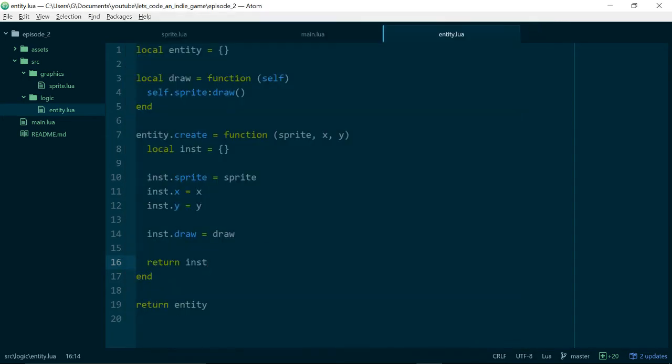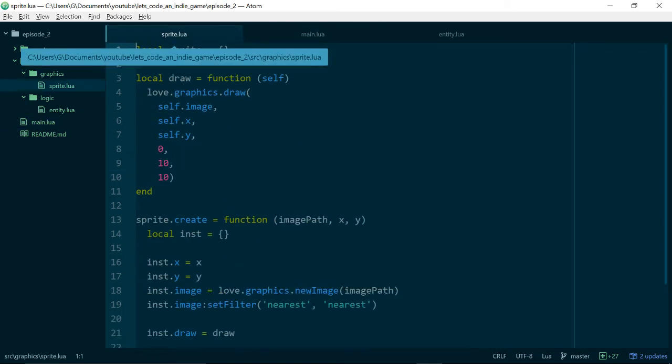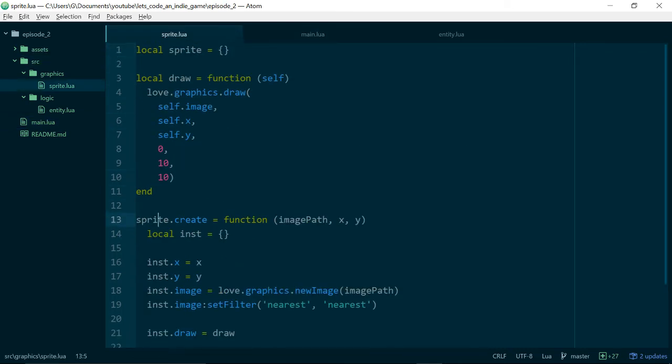Let's have a look at what's happening here. Should be fairly obvious. We draw the sprite from within the entity whenever we call entity.draw. Now, what we should notice is we have two different x and y values. Our sprite now has an x and y value, and our player has an x and y value. And this could get very confusing because we don't want them to get out of sync. So what we're going to do is go into our sprite, and take away the x and y values.